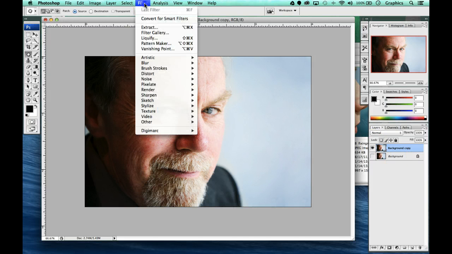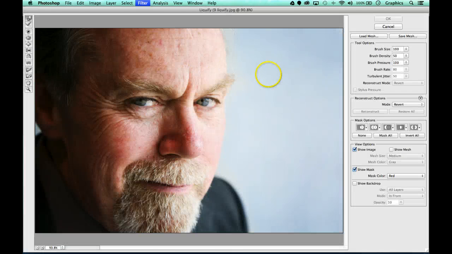All right, so we're going to go up to Filter, Liquify, and now the Liquify tools. The first one is our Forward Warp tool, or W. What we're going to be able to do with that is click and drag his eye to give him kind of a little bit of a droopy eye.